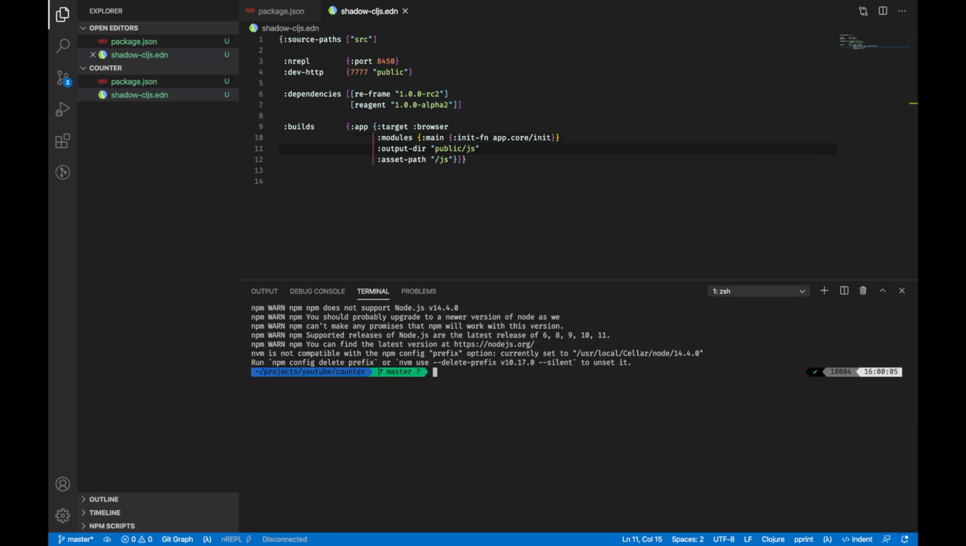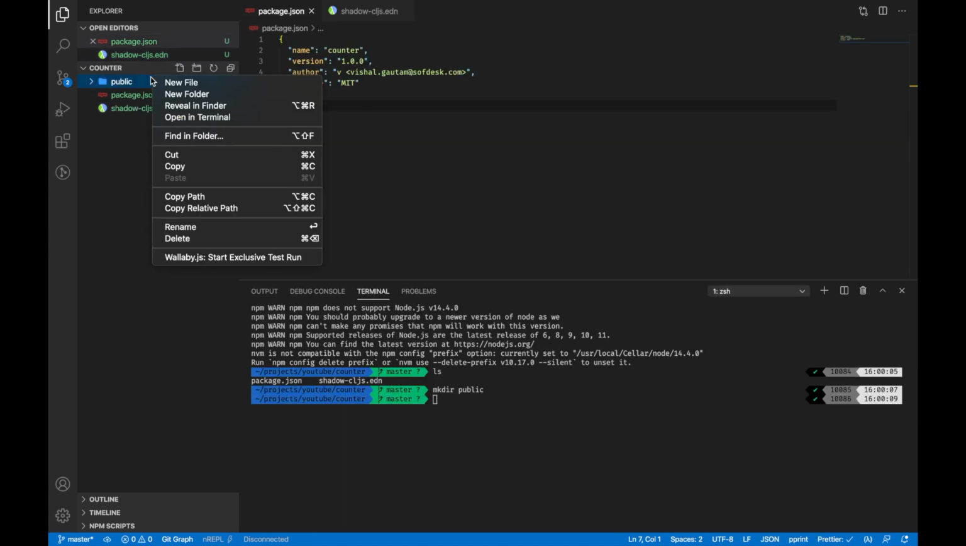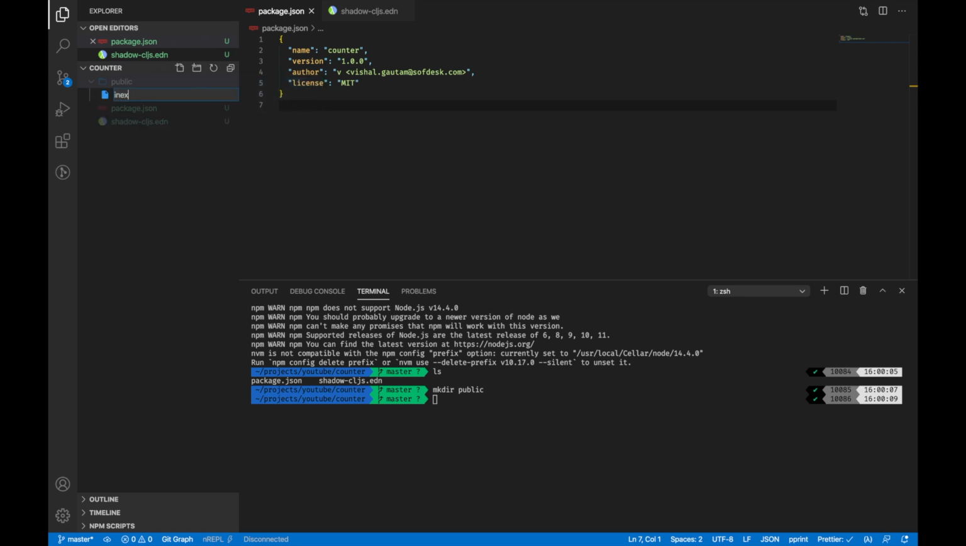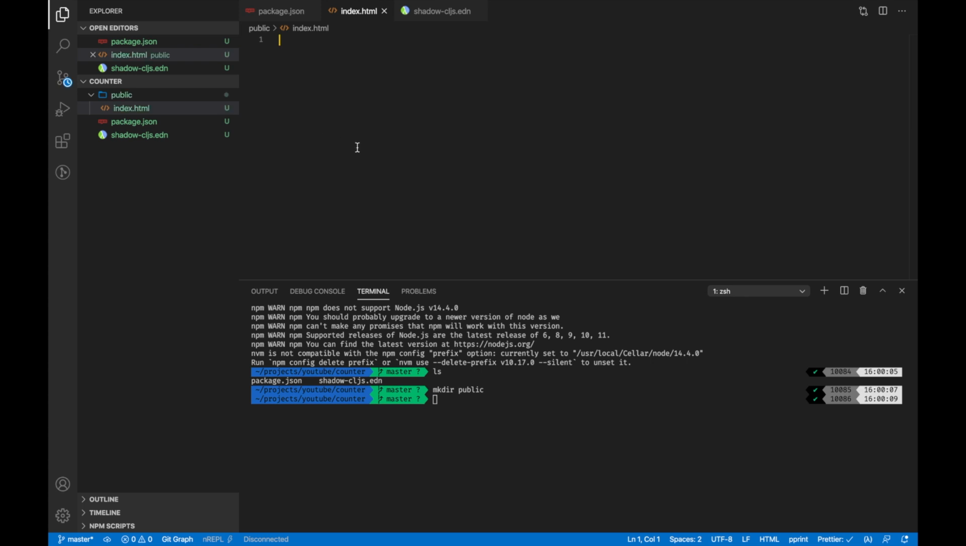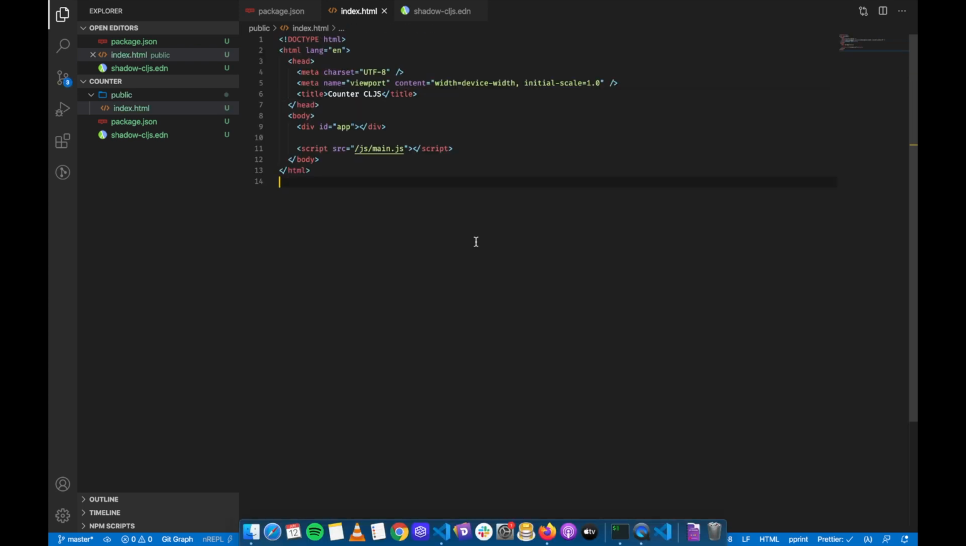Next, let's create our public directory. In this directory, we will create index.html, and inside the body, we will write a script tag, and source will be the compiled JavaScript file located in js directory. We have also added a div with an ID of app. And this is needed when we are writing our single page application using reagent.